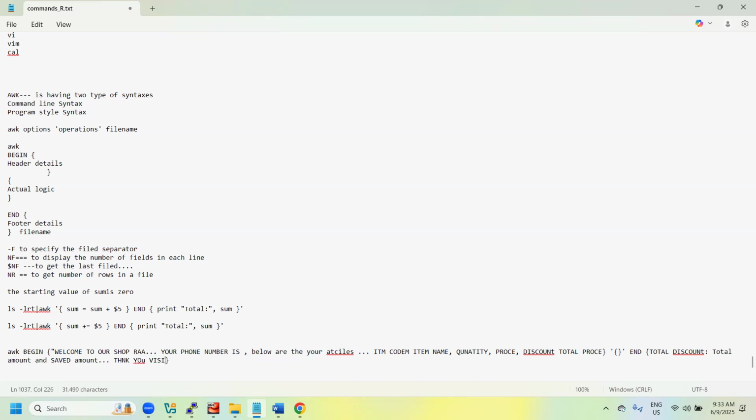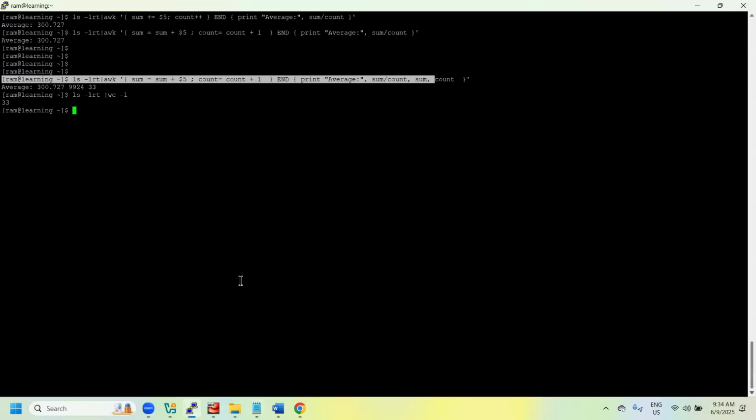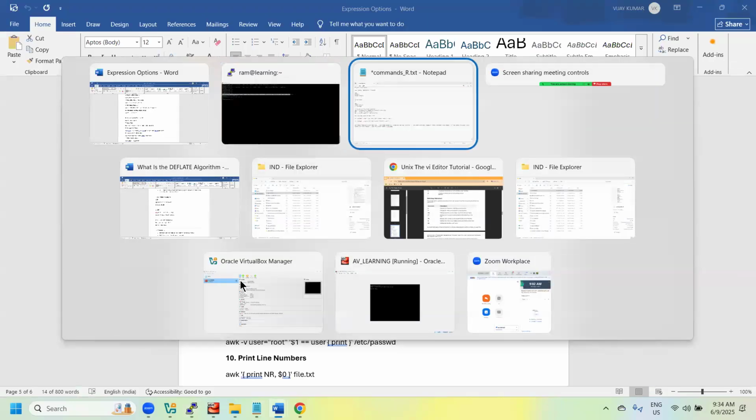Visit again. So if you want to achieve this kind of functionality, then we can go ahead and use this awk command. This is one of the use cases where we are trying to use it. This way, file name, then file name. Once we provide an input as a file name, then automatically we can achieve this kind of program. So total and sum we can count individually for each line, then accordingly we can do that.